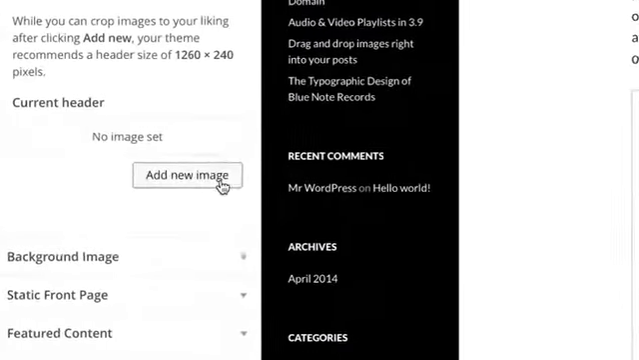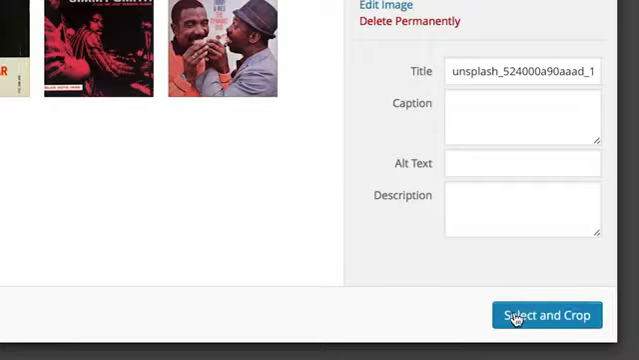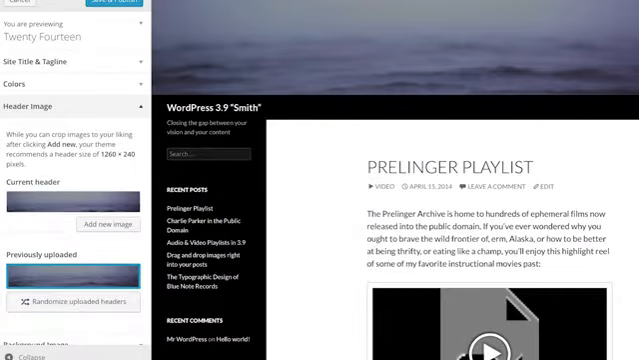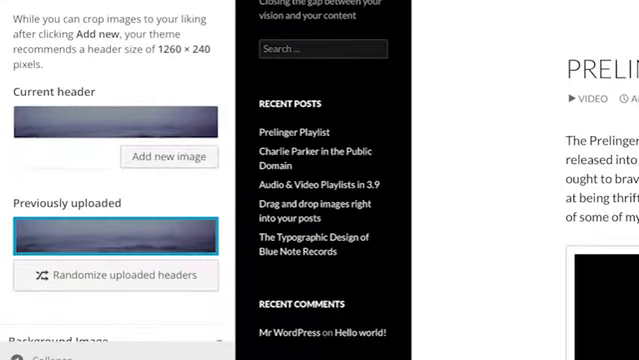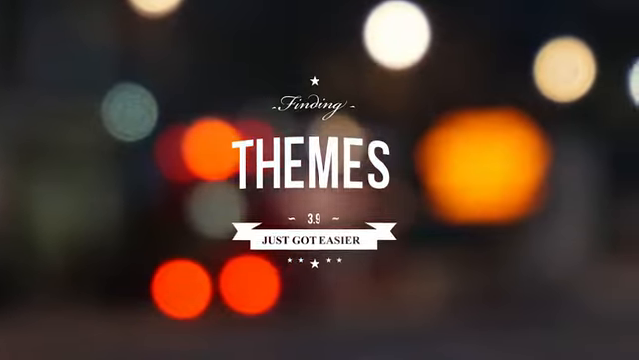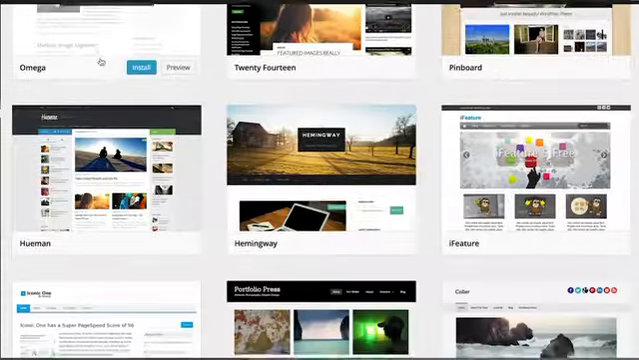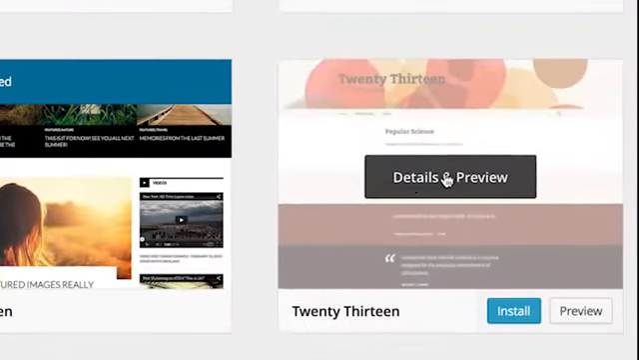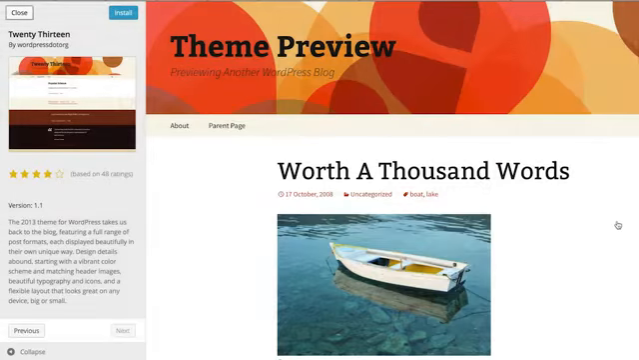Headers can also be uploaded and tweaked from right within the customizer, saving you more back and forth and letting you crop and manage headers where it matters most, when you're customizing your theme. And speaking of themes, in 3.9 finding a new one is a whole new, much richer experience thanks to the addition of the visually driven theme browser.